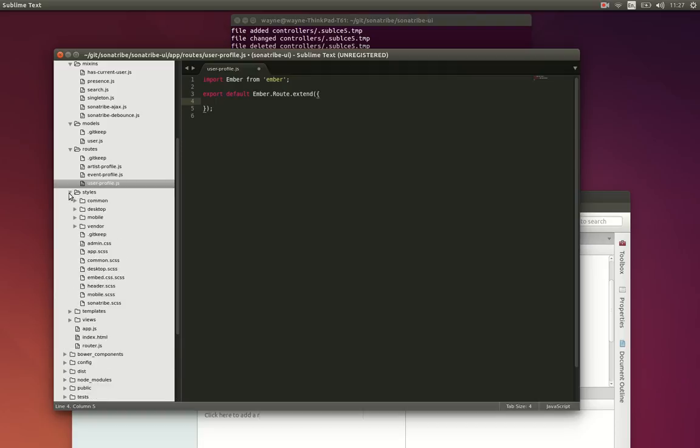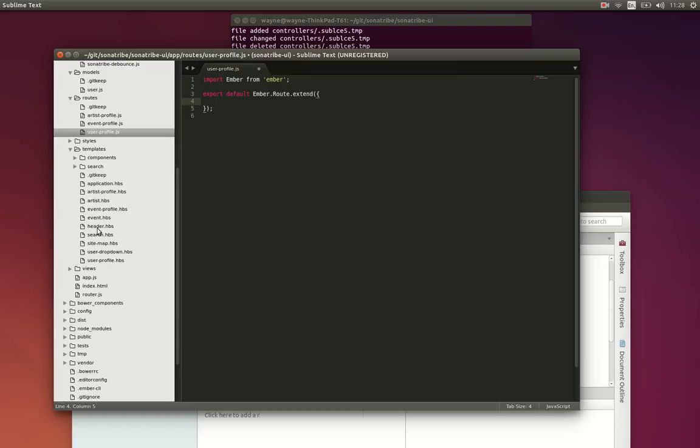Styles, obviously, where all the SCSS stuff is stored. This has all been pulled directly from Discourse. One of the things I had to do was change some of the syntax slightly, because Discourse uses the Ruby SCSS pipeline, and we're using obviously the Ember CLI one, and the syntax was slightly different, but there's no major changes there. Then we have the templates, which are the handlebars templates.